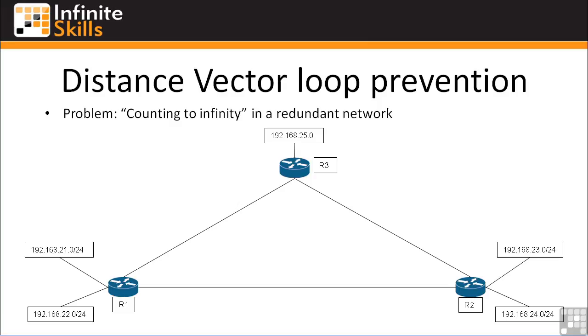It's got the same root cause, which is the timing issues that cause the route table to become inconsistent. However, the solution to counting to infinity in a redundant network is a little different. So let's look at this redundant network. So we have 3 routers here with 5 networks advertised between the 3 routers.